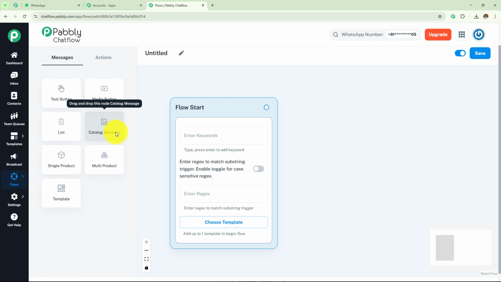If you want to send the catalog message, you can select this button. If you have a single product, you can use this button. If you have multiple or many products, you can use this button. Finally, we have this template. So this is a pre-designed message format that includes text, images, buttons, and links.